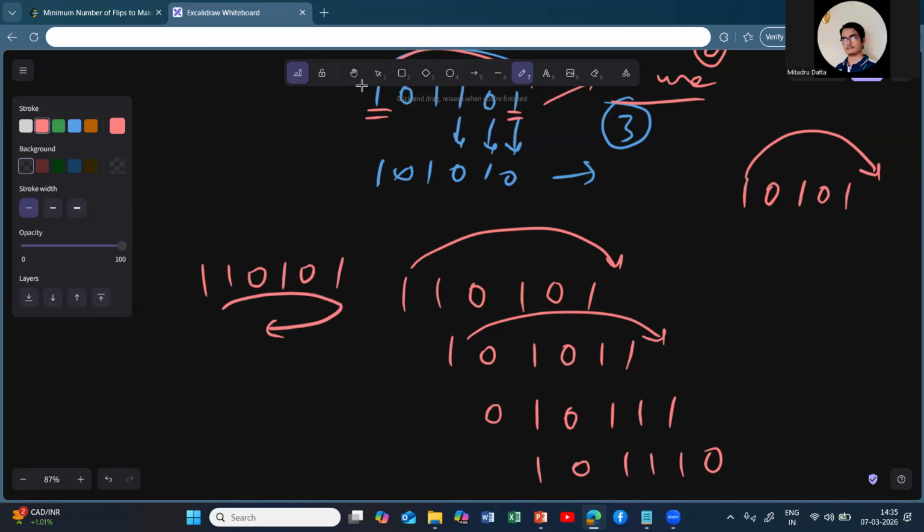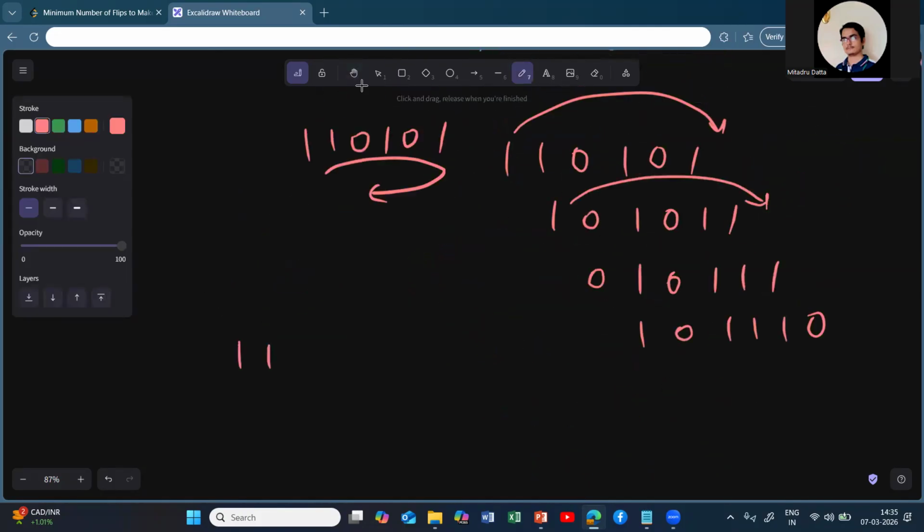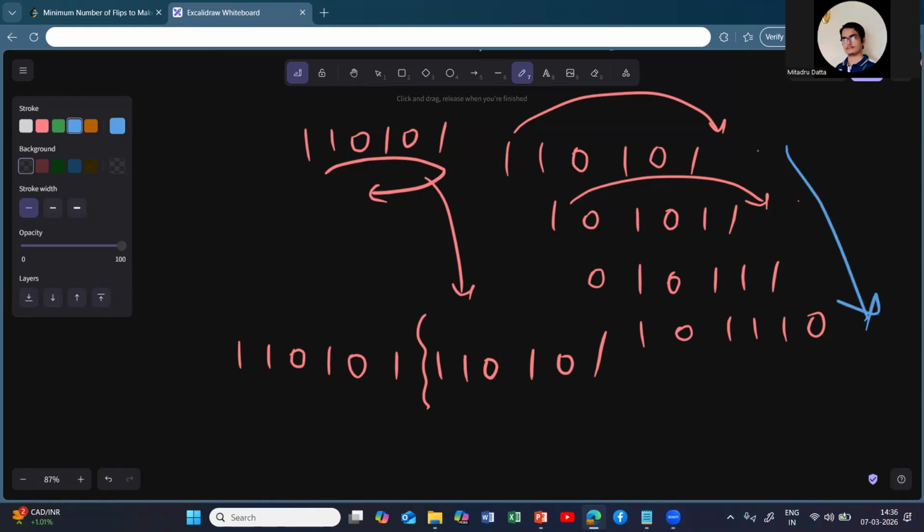So if you consider this as a circular string, essentially you write this string two times, 110101. And if you want to get all possible configurations of this by type 1 operations, all you need to do is take a sliding window and shift it. Again take this sliding window, shift it. So by shifting the sliding window, what are you getting? You are getting all possible configurations by performing type 1 operations.